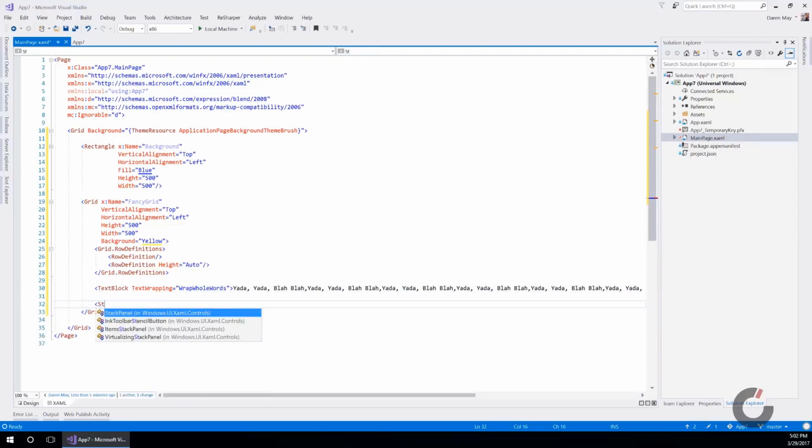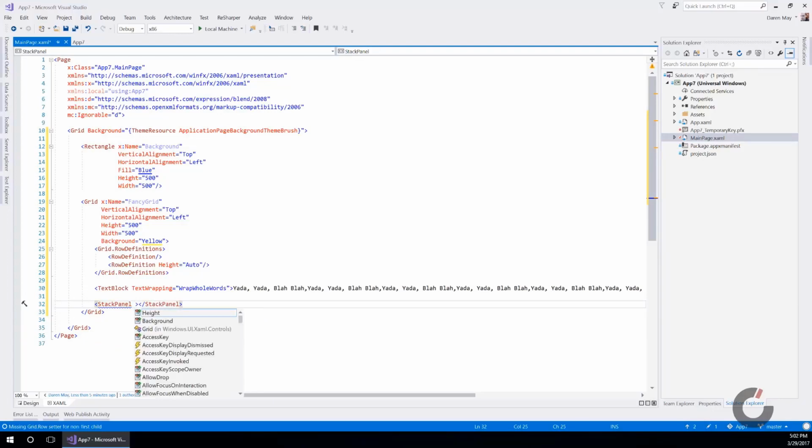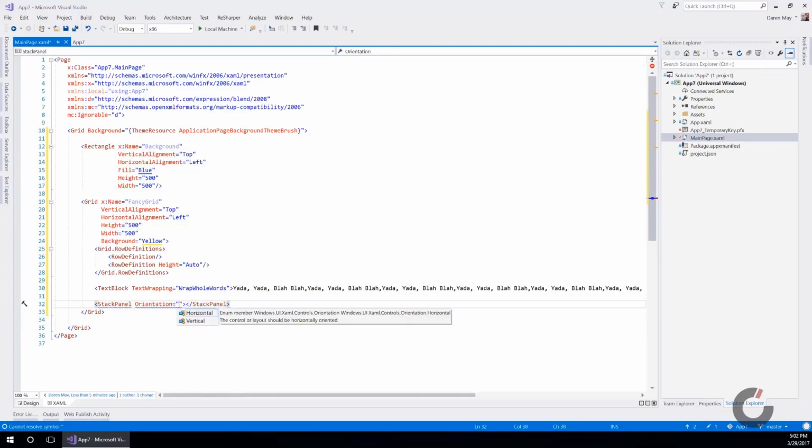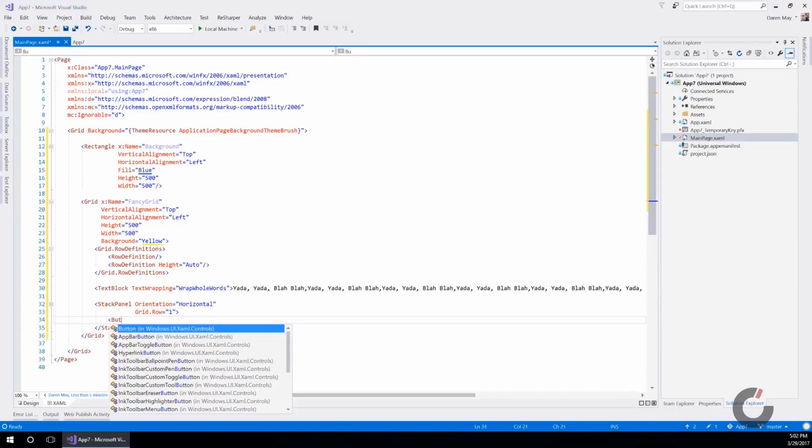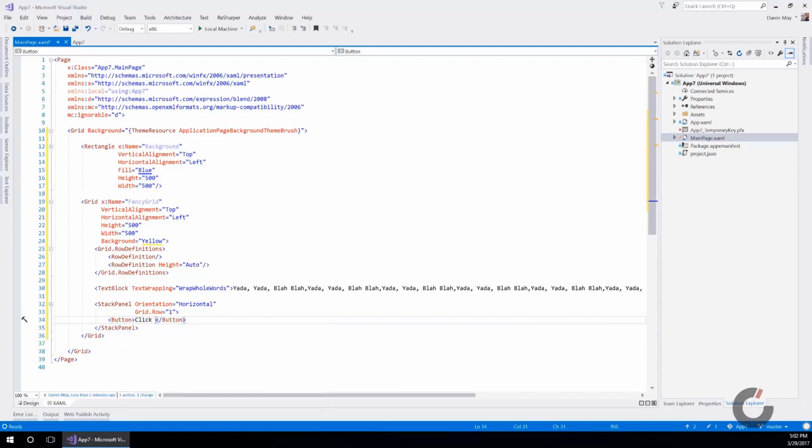add a stack panel in here, and its orientation is going to be horizontal, and it's going to be in grid.row equals 1, so it's going to be in the second row of the grid using the 0 index, and then we're just going to put a few buttons in here just to place some interactive controls on here.